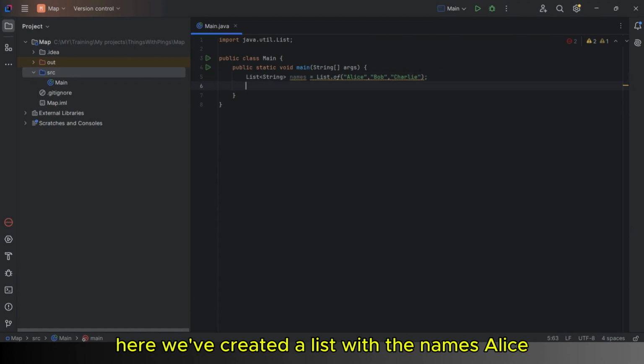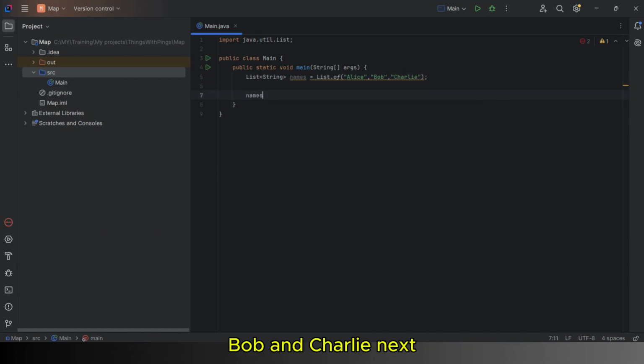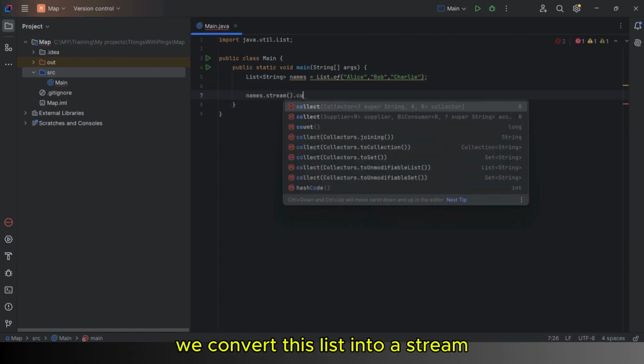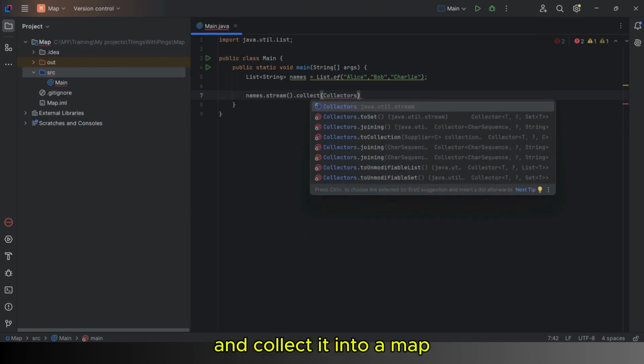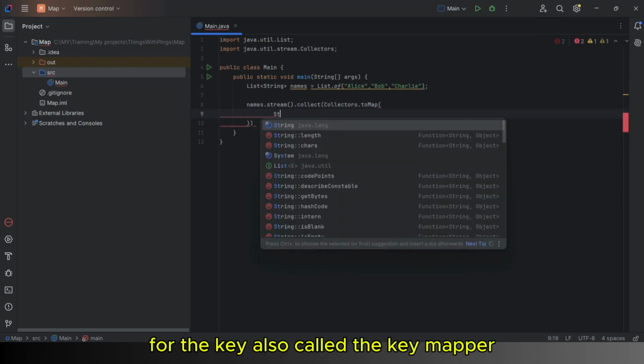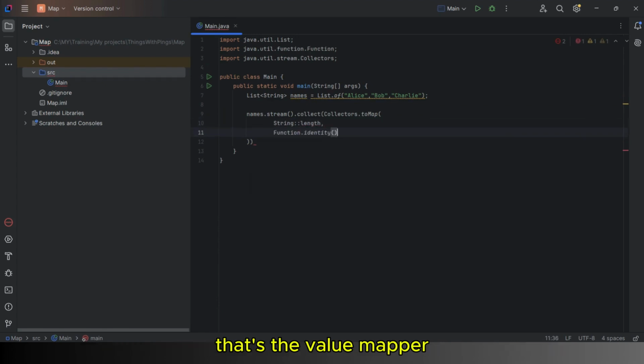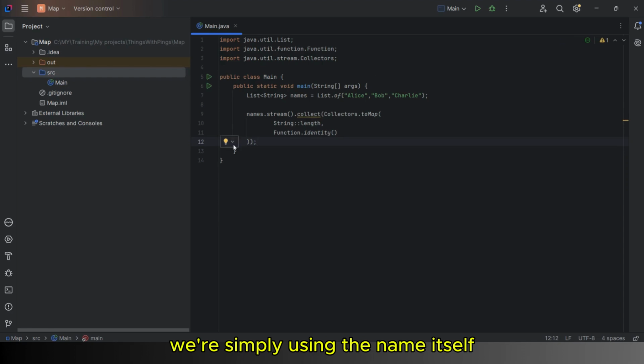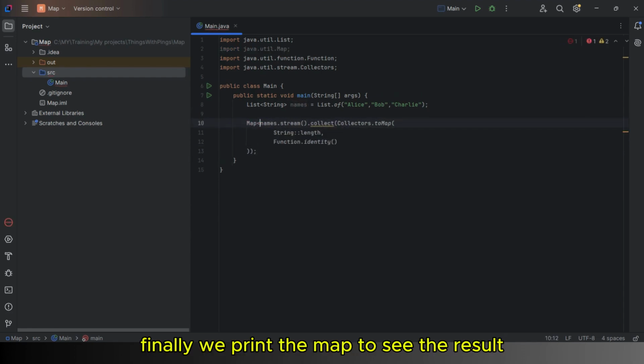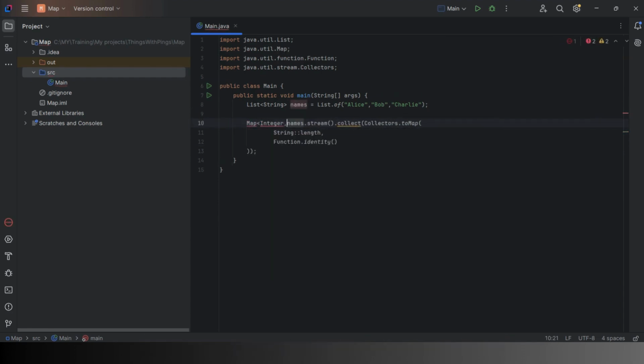Here we've created a list with the names Alice, Bob, and Charlie. Next, we convert this list into a stream and collect it into a map. For the key, also called the keyMapper, we're using the length of each name. And for the value, that's the valueMapper, we're simply using the name itself. Finally, we print the map to see the result.